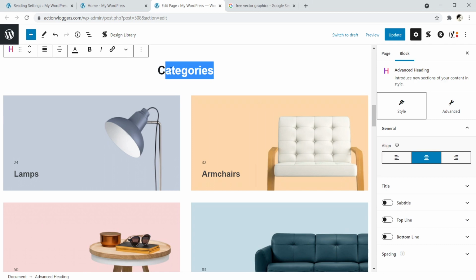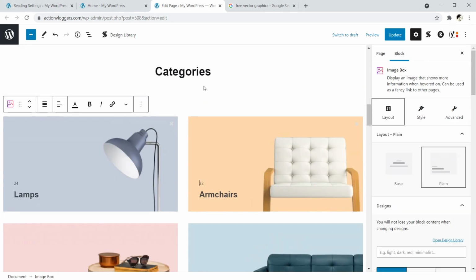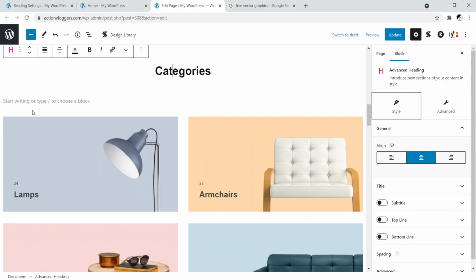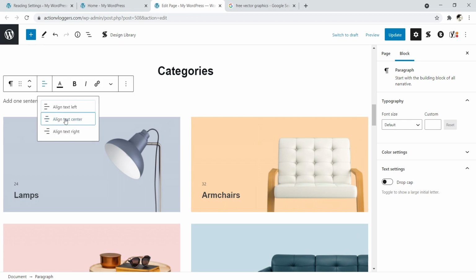I would also consider adding a little bit of paragraph text underneath. So I'd go here, plus, and then I'd add in a paragraph right there. And then just throw in one sentence that helps describe the value of the products, etc. So just add one sentence here. We'll just put that. Okay, so let's go ahead and censor that.